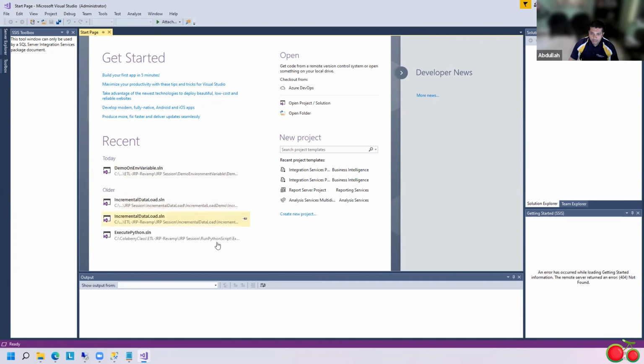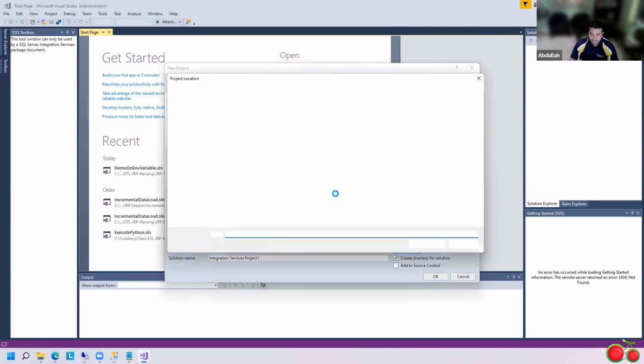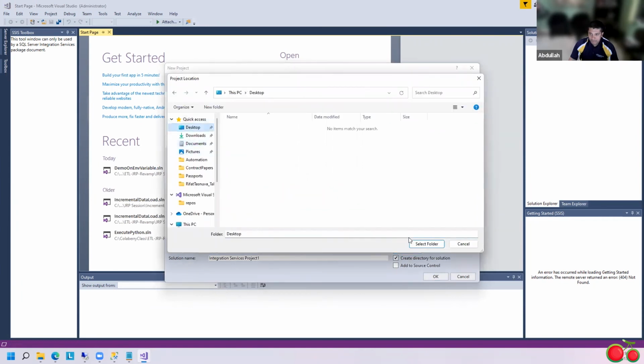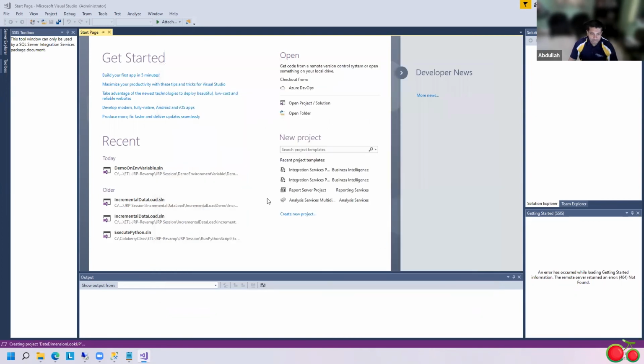So I'm going to just create a new solution, create new package. And I'm going to probably just keep it on my desktop for now. Create new folder. Select folder, date. Sorry. All right, date, dimension, lookup. All right, so I'm going to click OK. New solution is getting created.